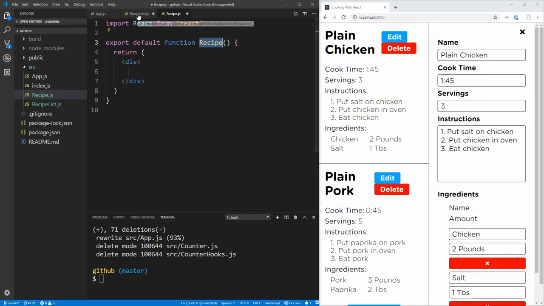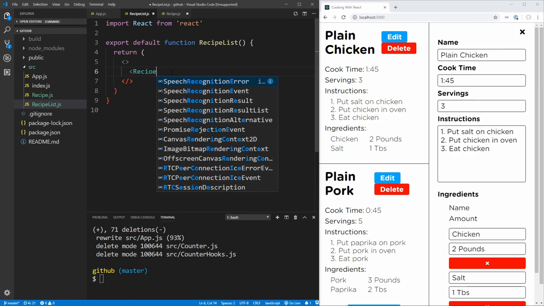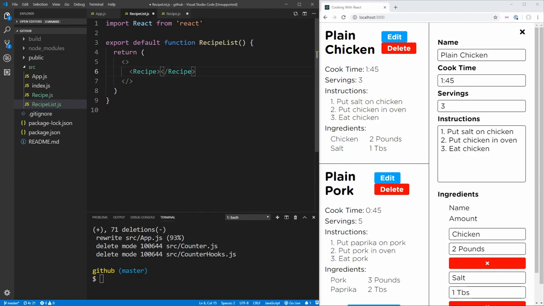So now instead of our recipe list, we're just going to default this to be two recipes. So we're just going to use here some fragments to put these recipes in here, and inside of here we're going to put a recipe, just like that, close it off, and we're going to put another recipe afterwards, and we'll just make these self-closing tags because it's a little bit easier to work with. Make sure we delete all this extra code that we don't need. There we go. Now we have two recipes.